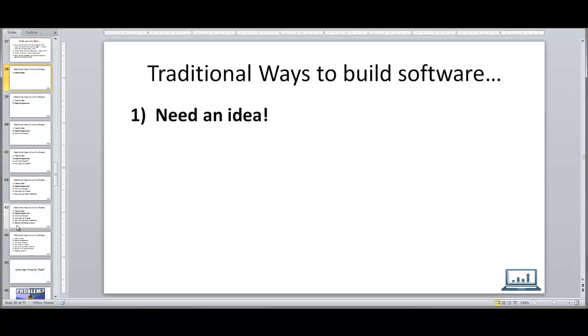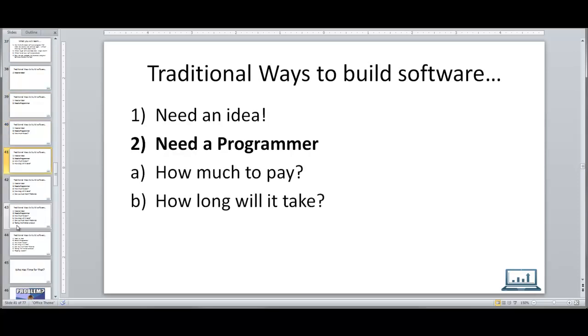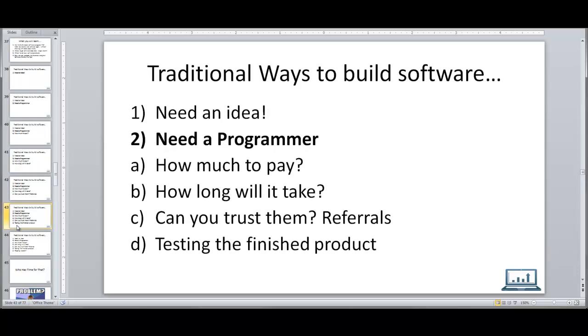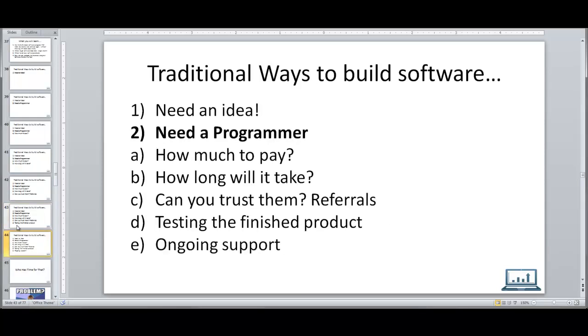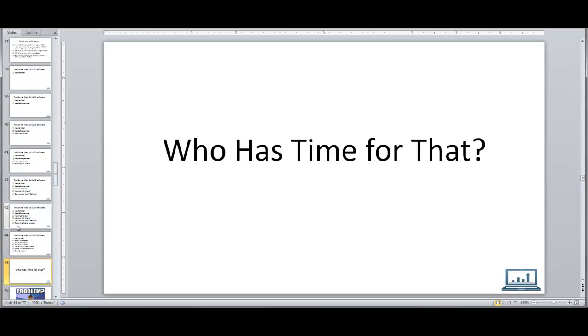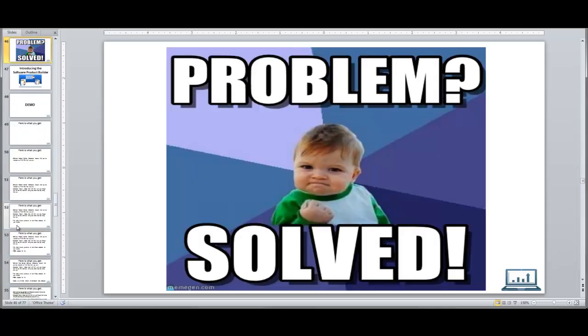Now, typically, if you had a software idea, you'd have to find a programmer, and then you have to pay the programmer. You don't know how long it's going to take. You don't even know if you can trust them or not. And whether or not the finished product is going to be tested, you'd have to do all the testing. You'd have to have them for ongoing support because you probably don't know much about the software, right? So forget about all that, because nobody has time to do any of that, right?